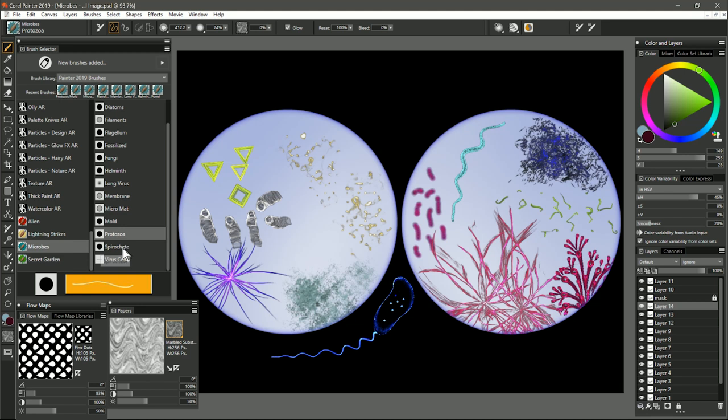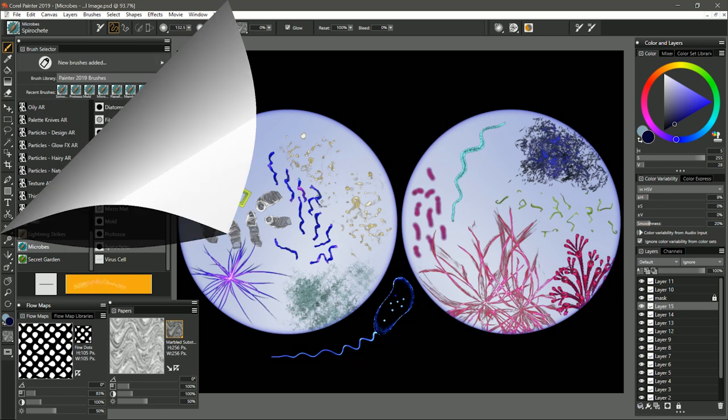Moving on down to the next brush, we have spirochete. These are spiral-shaped worms. All I need to do is just draw a stroke, and it's wavy all on its own. You can vary the color of these as well.